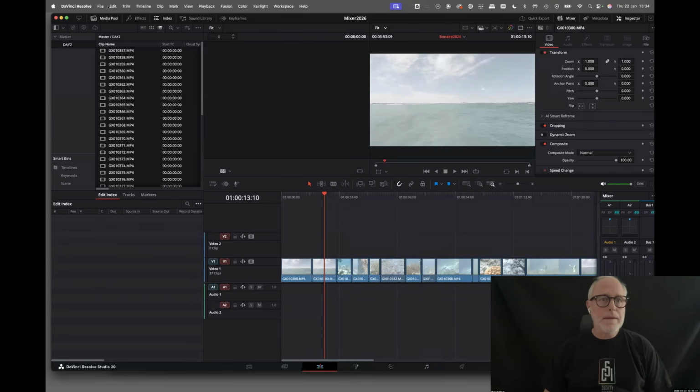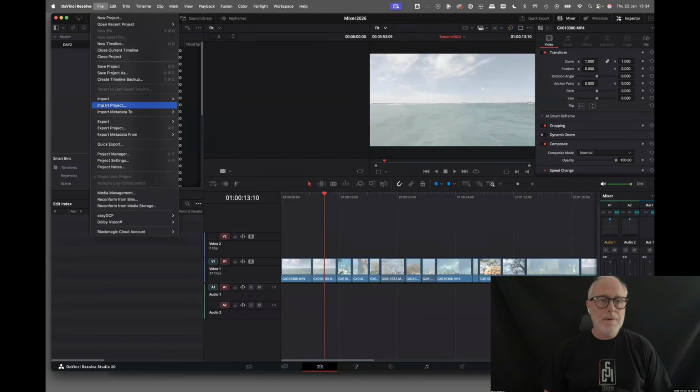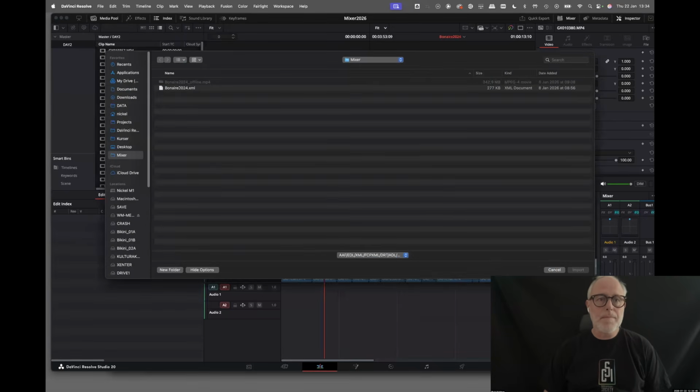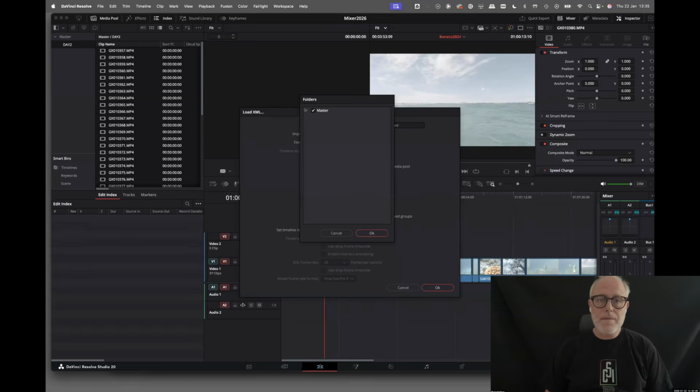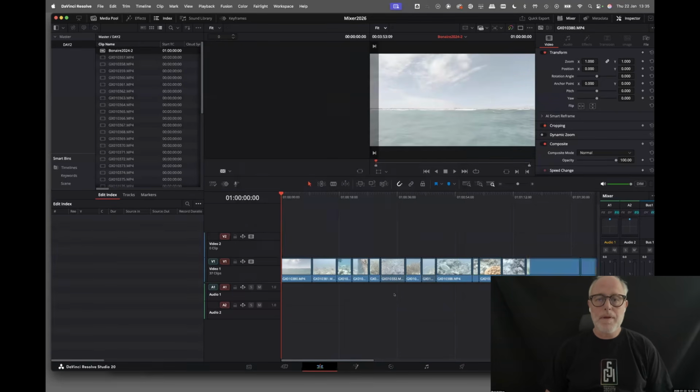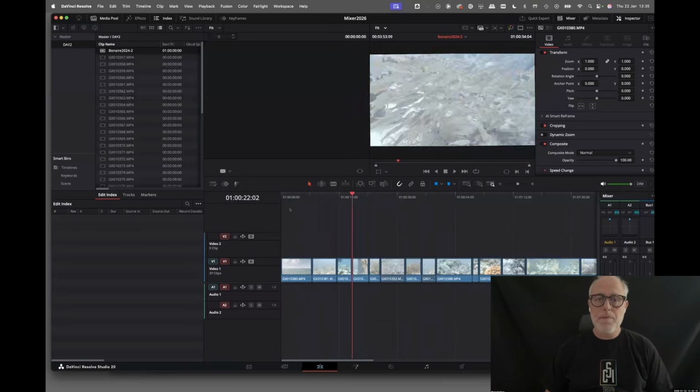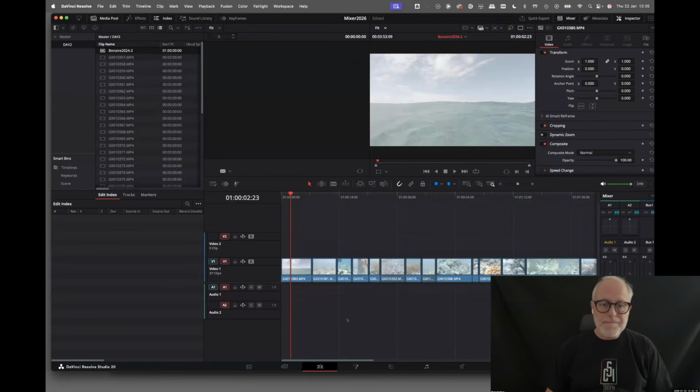And now that I have done that, I can just import the timeline again, XML. I have to give it another name because otherwise it will say that there is already a timeline used called Bonaire 2024. I turn off the automatic import of the source clips because they are already in my project. And I press OK, select where it should conform from. OK, and now all the clips work fine as expected.